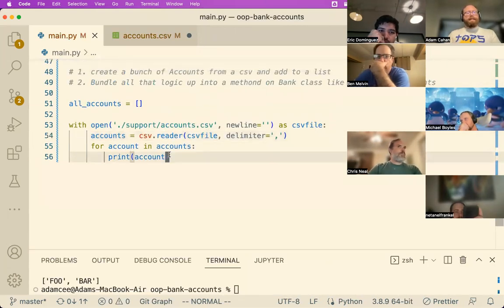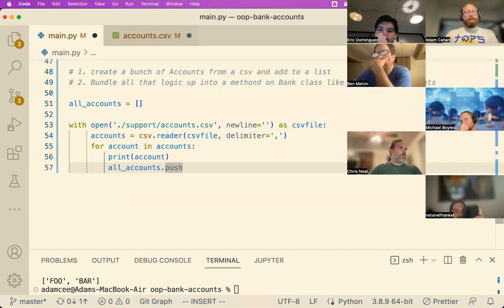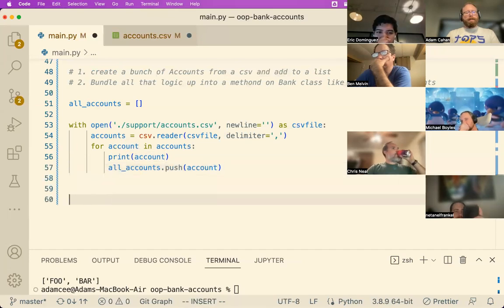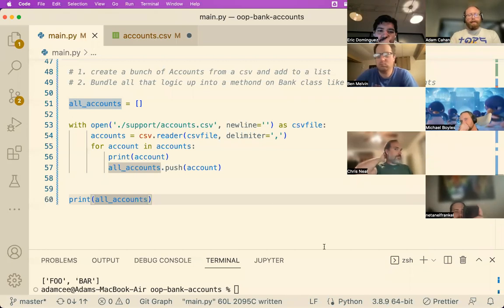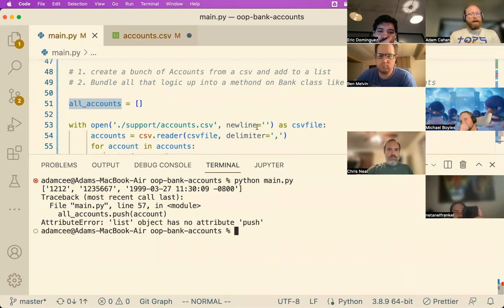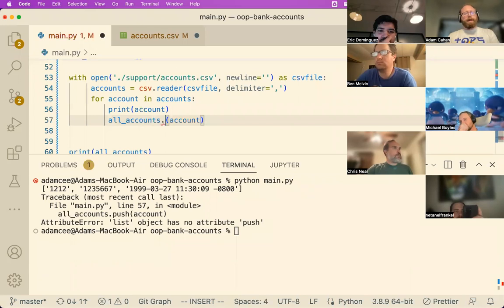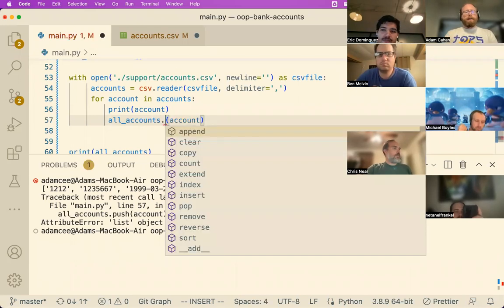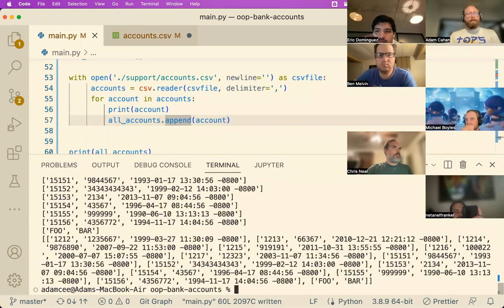So, for instance, now if I wanted to, I could do all accounts push accounts and print them all out. Can someone correct me? Push is not the right command with a list. Append. Thank you. So that works exactly like what we want.